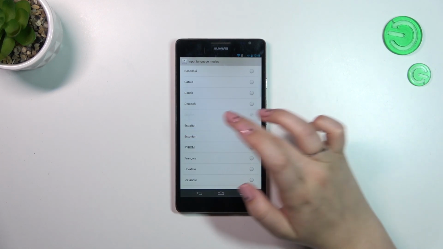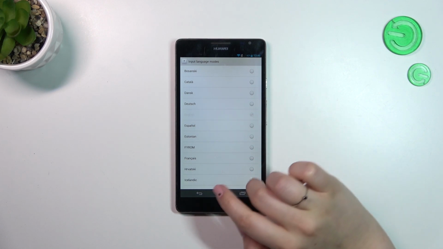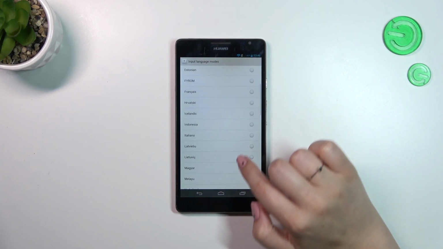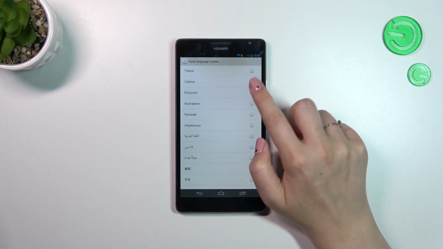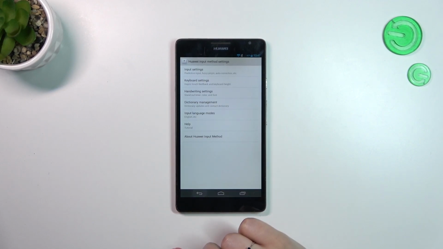So let's tap on it. And as you can see here, we've got English applied. And all we have to do in order to add new language is to find it and tap on it. So let me pick maybe Greek, just mark it, and now we can go back.